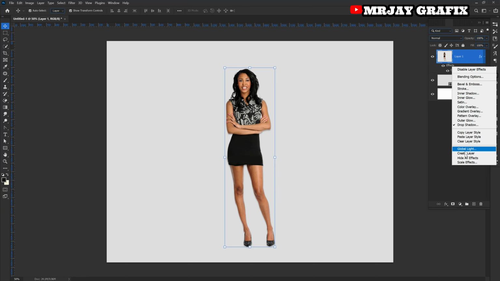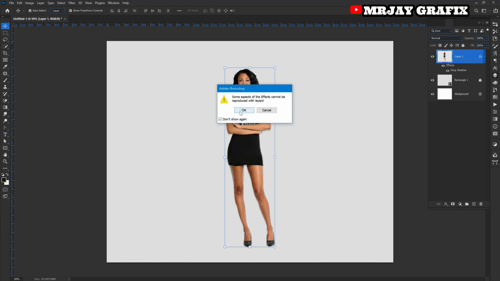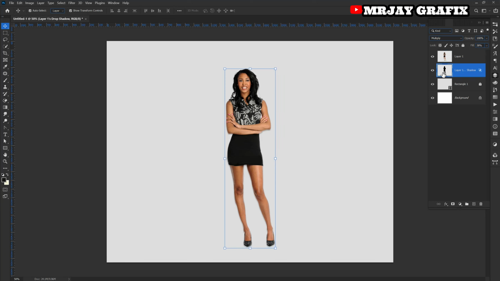When you right click, you're going to see create layer. So just click on create layer. Okay, so this is the create layer. After you press create layer, it's going to leave the picture and create its own layer for you. So this is the outcome.